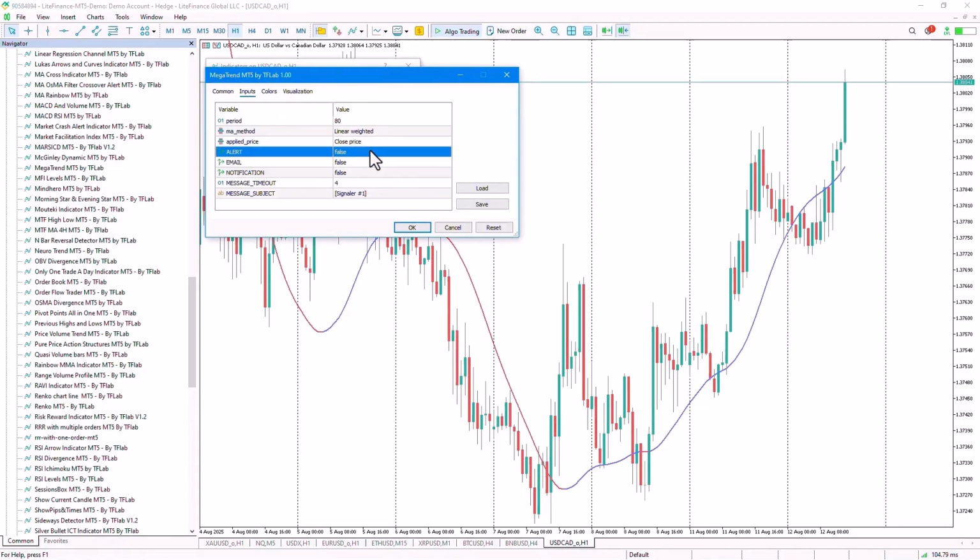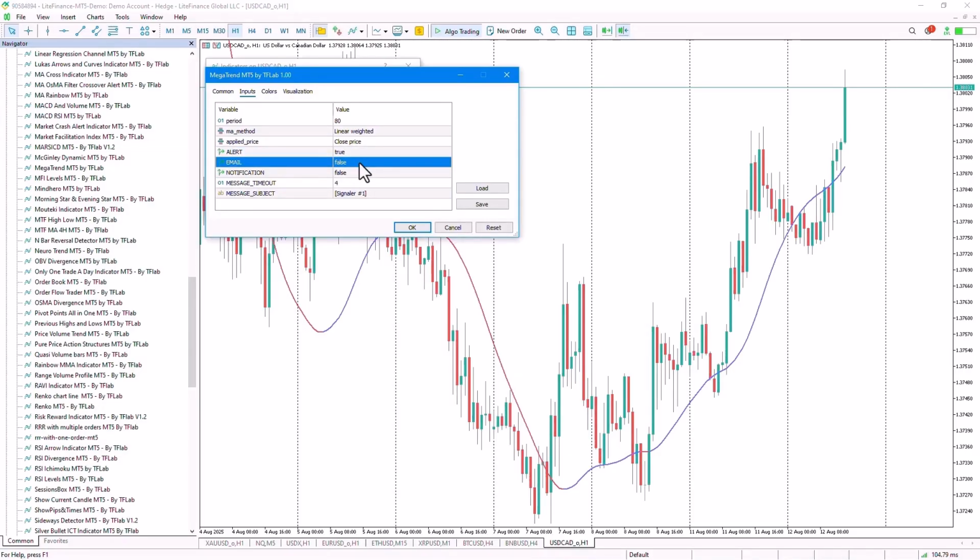In the next section, we can enable or disable the alert sending feature. Here, if the alert option is set to false, the next two options are not applicable. However, if we set the alert option to true, we can then enable or disable the option to send alerts to the mailbox in the following input. And if this option is set to true, you must have already completed the email settings from the Tools tab under Options.